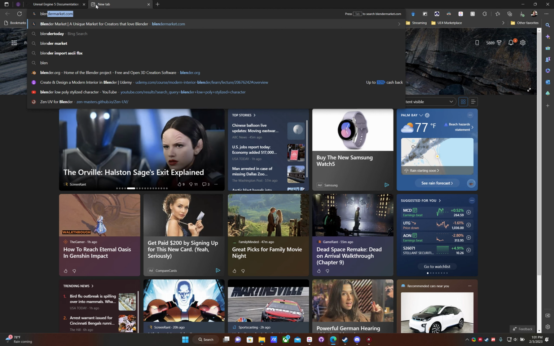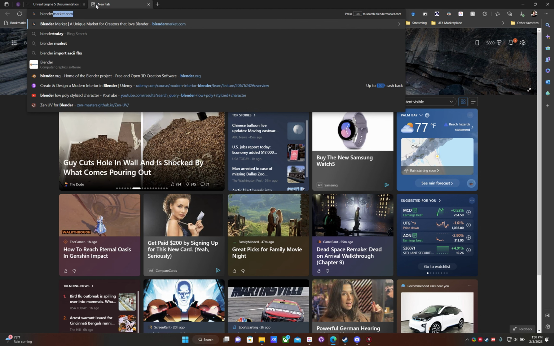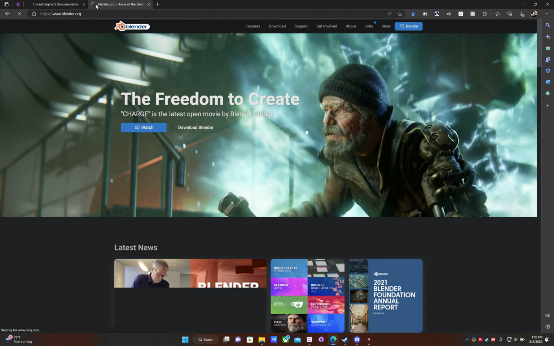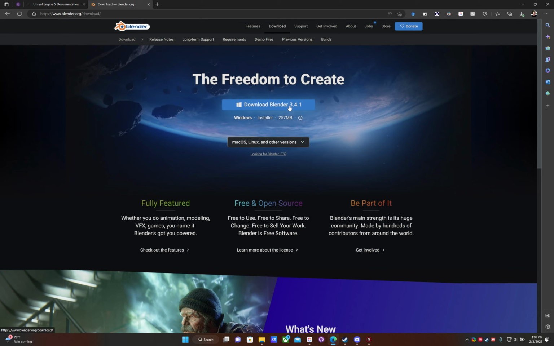If you don't have Blender installed, all you have to do is open up your web browser and go to blender.org. When you're on the page right here, there's a download Blender button. Just click that and then click download Blender. 3.4.1 is the current version for this video. You can use a later version if you find this video after, and the tutorial should be essentially the same.